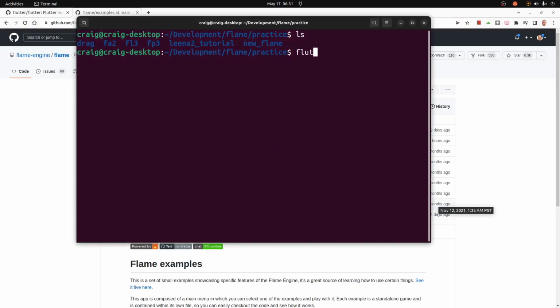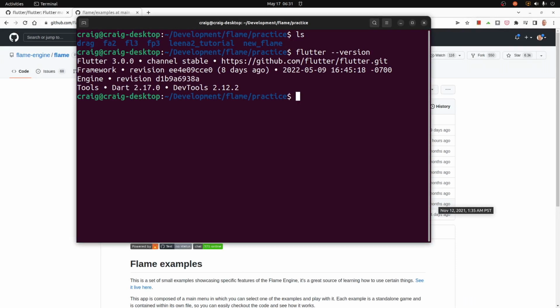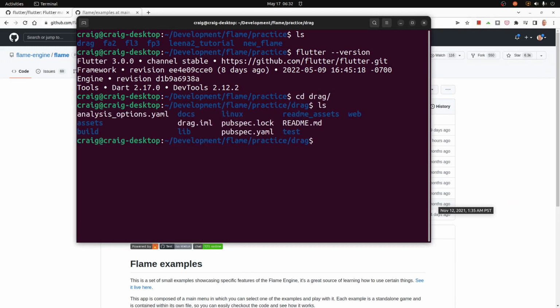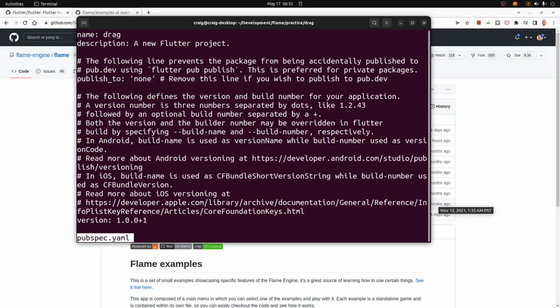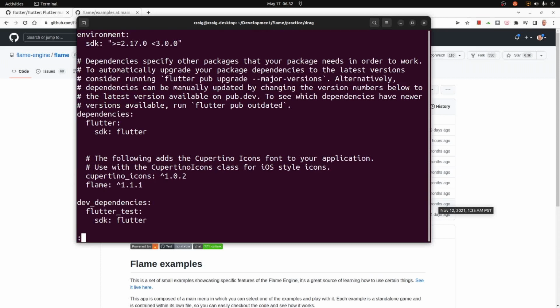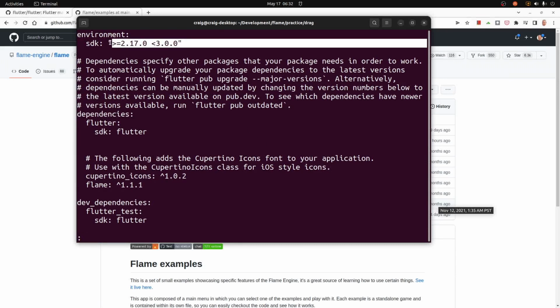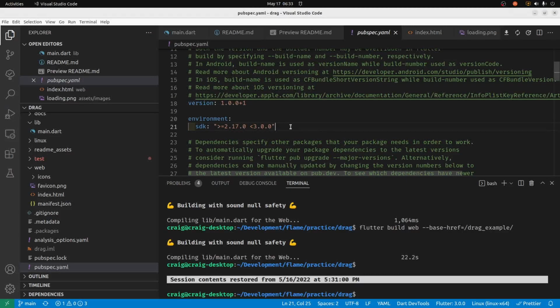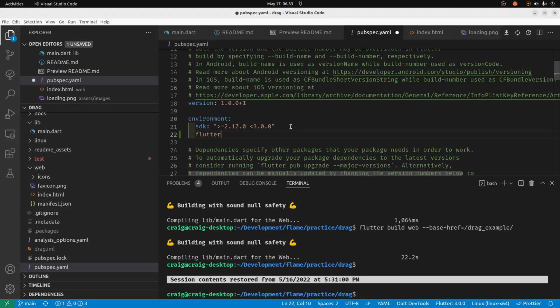Currently using Flutter 3.0 because it just came out with Flame. And Dart 2.17. So if you look at my Flame projects, you can see here that I am specifying Dart 2.17. I'll specify Flutter here too.